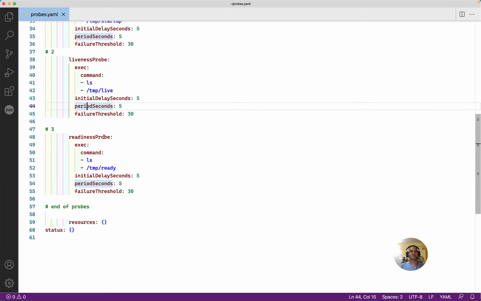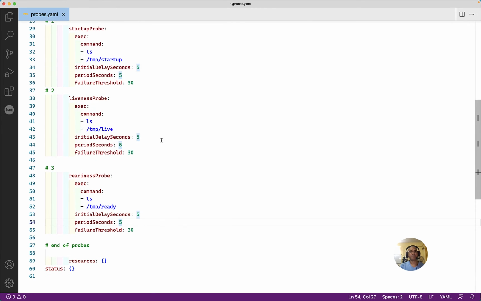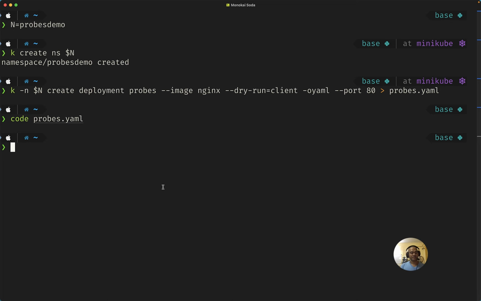This is used to send traffic only if the pod is ready. This is the last one which gets evaluated, and here also I have put the same values, but I'm checking a different file, /tmp/ready, and this I'll be adding. So I'll be adding these files one by one: startup, live, and ready. Yeah. So let me go back to the terminal.